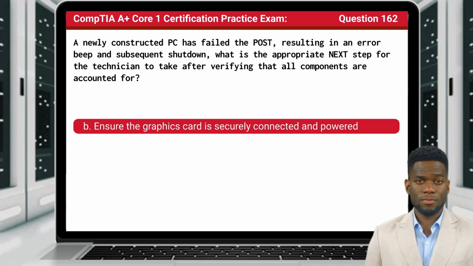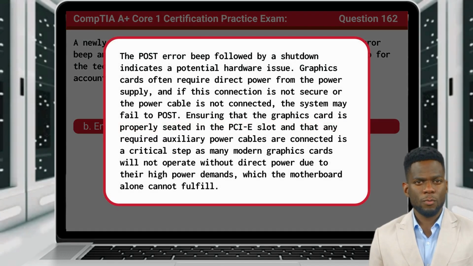The answer is B. Ensure the graphics card is securely connected and powered. The POST error beep followed by a shutdown indicates a potential hardware issue. Graphics cards often require direct power from the power supply, and if this connection is not secure or the power cable is not connected, the system may fail to POST. Ensuring that the graphics card is properly seated in the PCIe slot and that any required auxiliary power cables are connected is a critical step, as many modern graphics cards will not operate without direct power due to their high power demands, which the motherboard alone cannot fulfill.